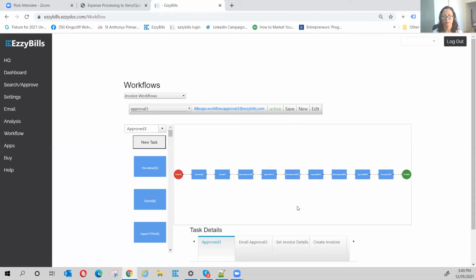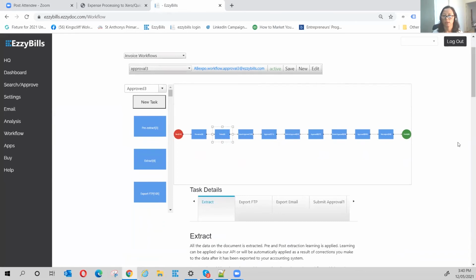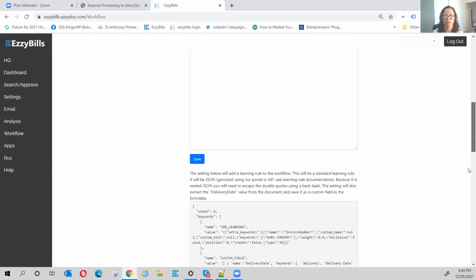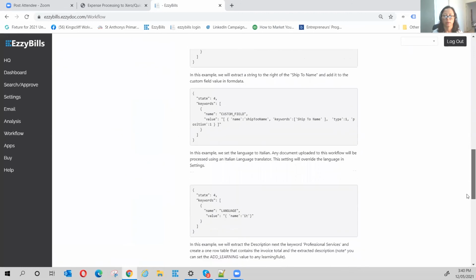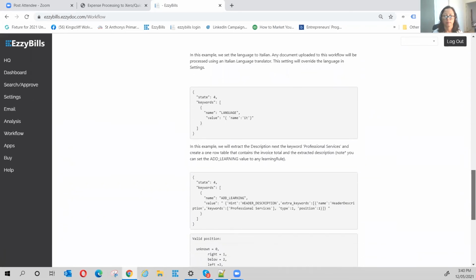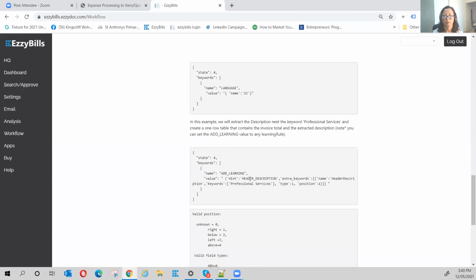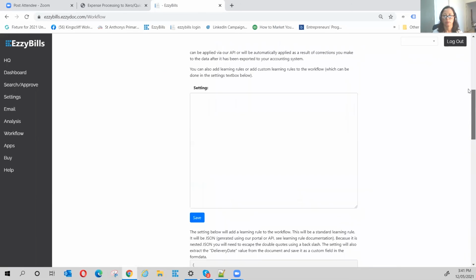For many workflow tasks, you can have settings. For example, for extract, there are a lot of settings you can add. We give you some examples of what you can do. For example, we can set up a language. We can add some special learning rules for the data extraction. There are many things you can do with the settings.